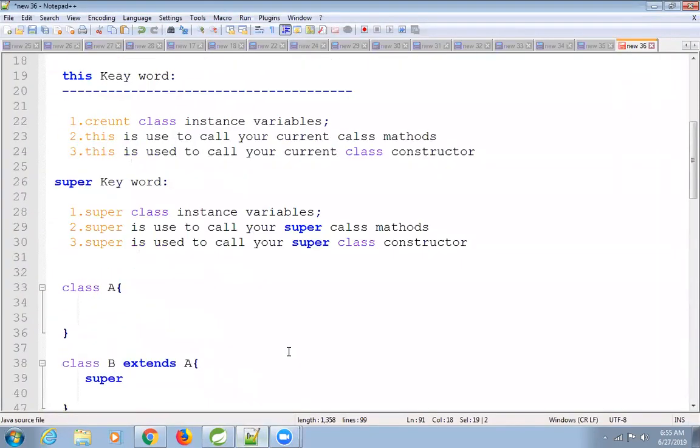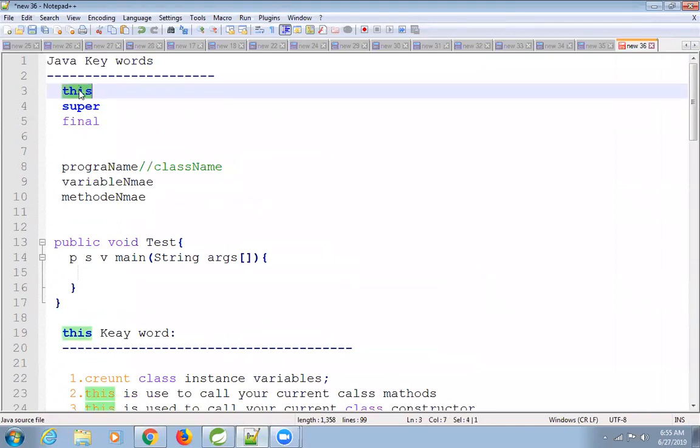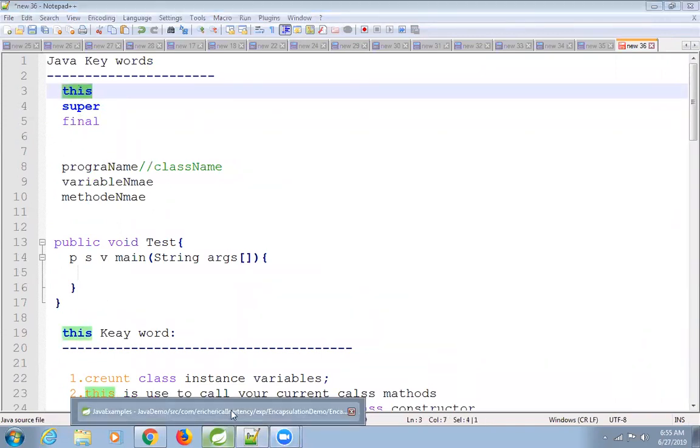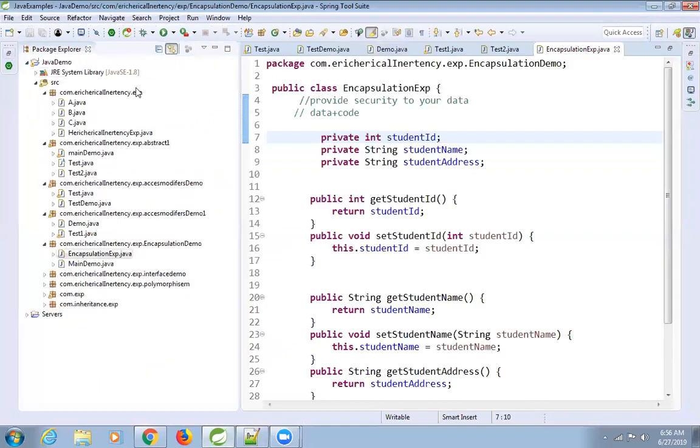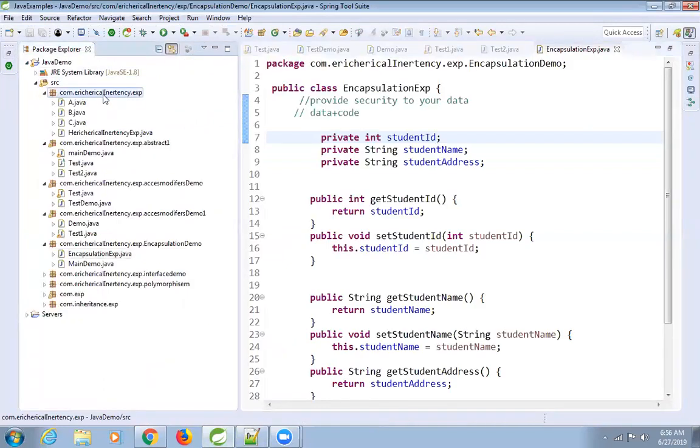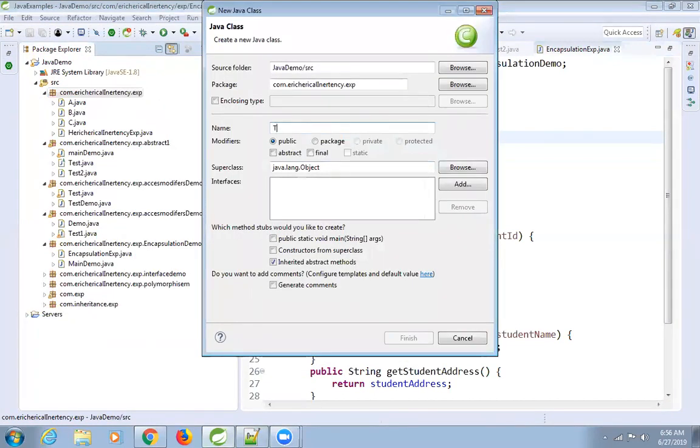Today's concept we will cover is the this keyword. Can I use this keyword as a class name? No, you can't use this as a class name because it's a keyword. You cannot use that. For the demo, the class name is this demo and the package name is this.